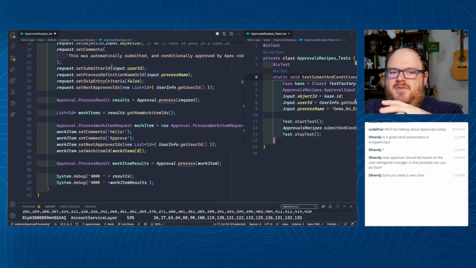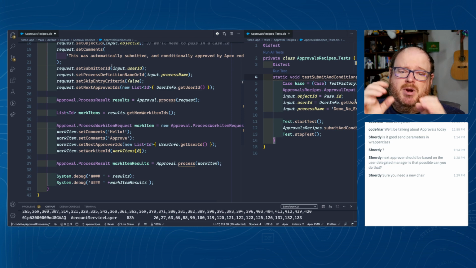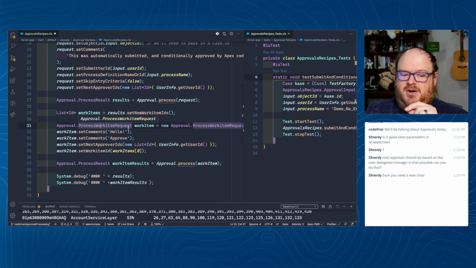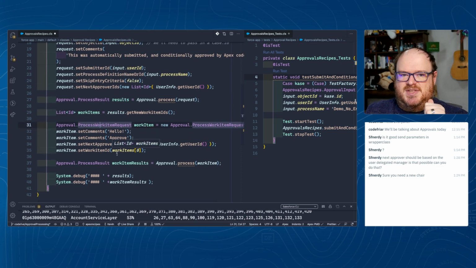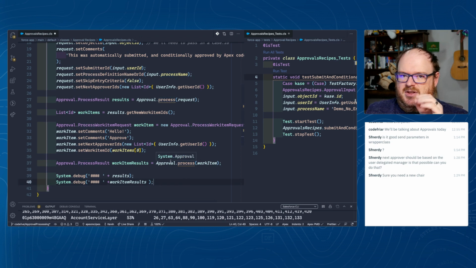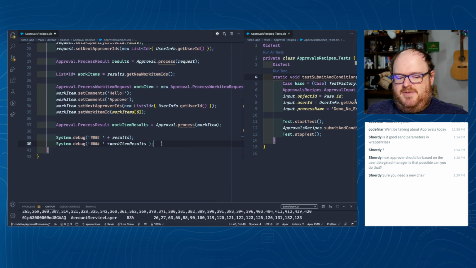When we have an approval process that's in motion, we can get the work items, which are the actions involved, and then say, great, now I want to process that particular action. That action is pulled in with a process work item request, and we're going to process that using the same approval.process method, but on a work item now instead of that submit request. So again, it can be a little confusing, the overload of the approval.process method. It's the same method, we're just using it with two different objects here. And when we get done with that, we should have the results.